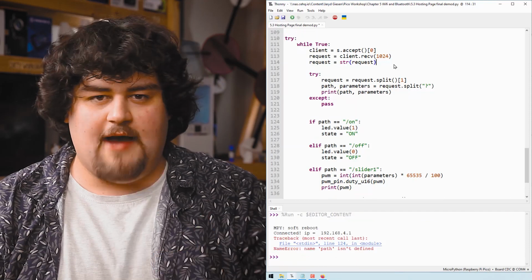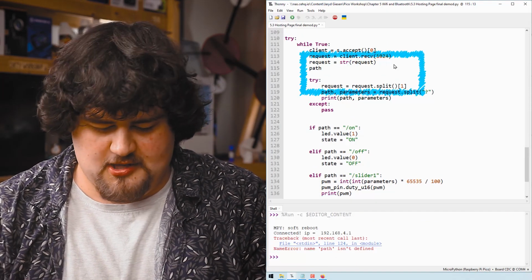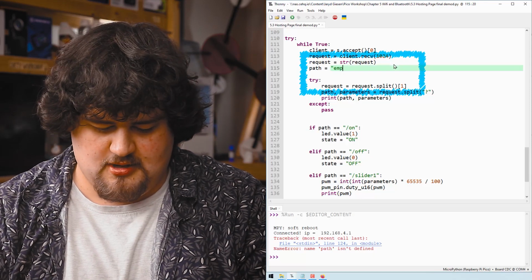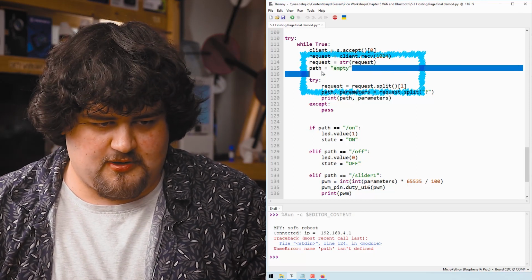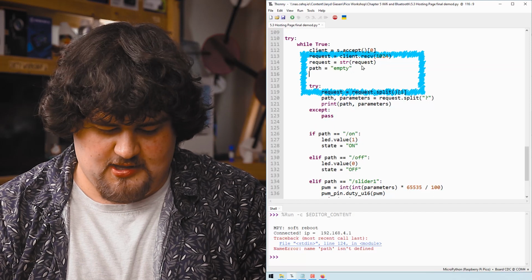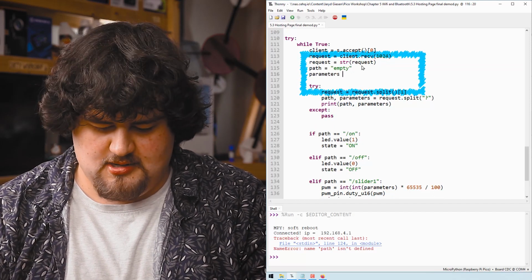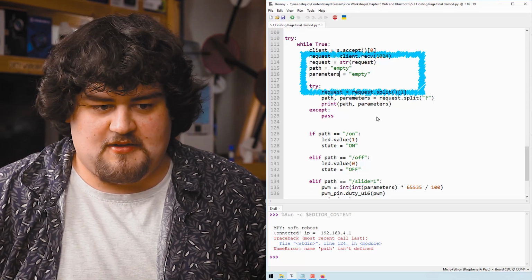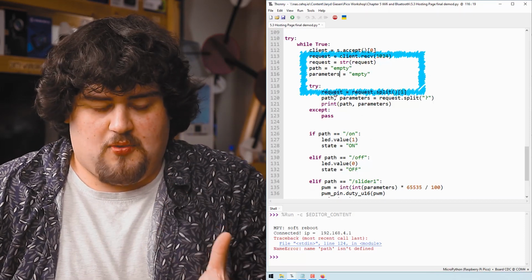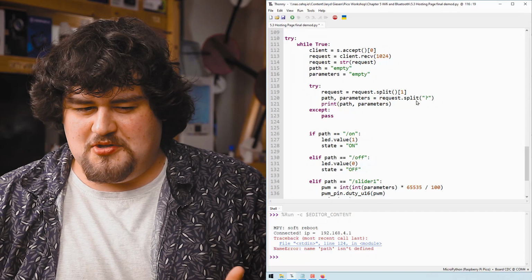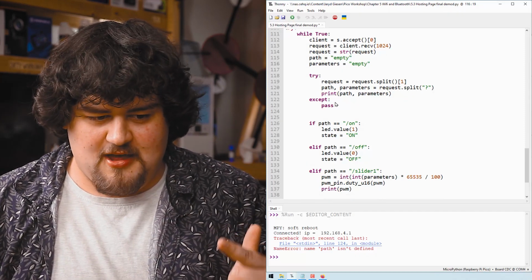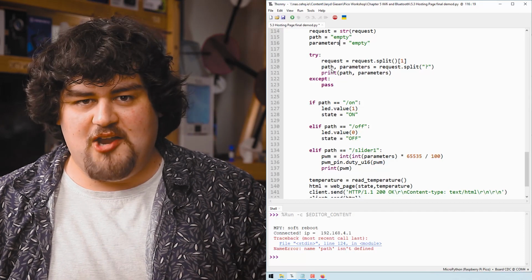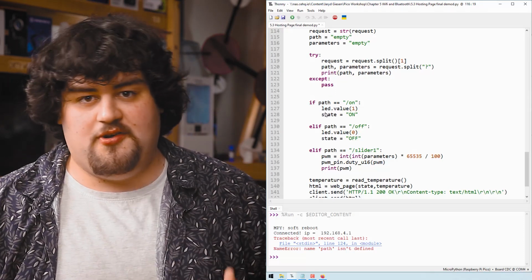And we're going to pop in at the start of each loop to say that the path is equal to empty, and we're also going to say that the parameters equals empty. And this is just going to make our code a little bit more robust, because sometimes you can get a request that is empty, and when you try to split it here, it's going to fail. And when you come down here to say if the path is something and it's failed in here and didn't split it, it's going to return us an error.